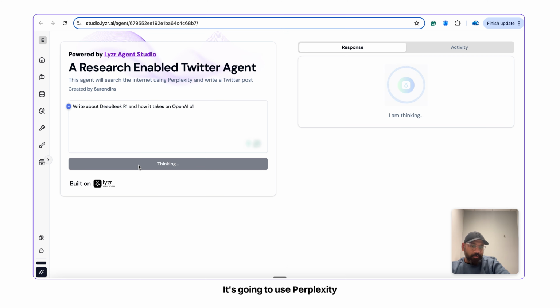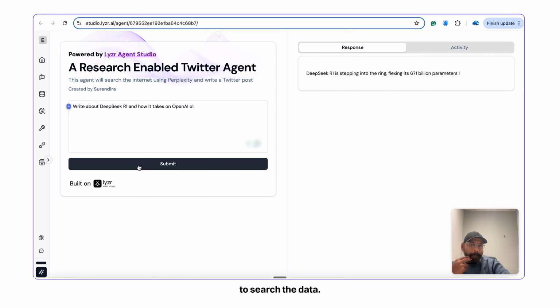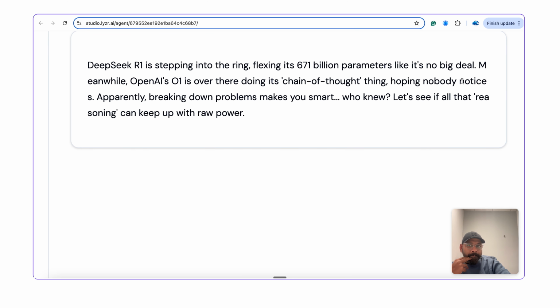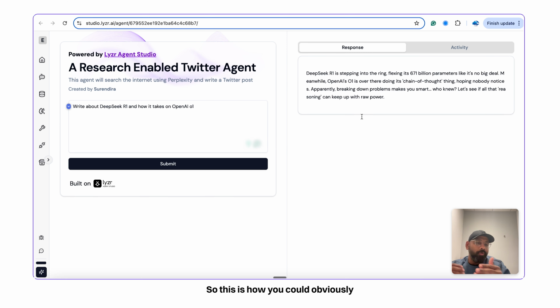It's going to do the same thing. It's going to use Perplexity to search the data. Yeah, the sarcasm is out, and it's writing from a first person point of view. Beautiful. So this is how you could obviously add any tool and integrate. There are more use cases for Slack and Google Calendar and so on. And Perplexity is just a beautiful example of how you could use agents with a tool.